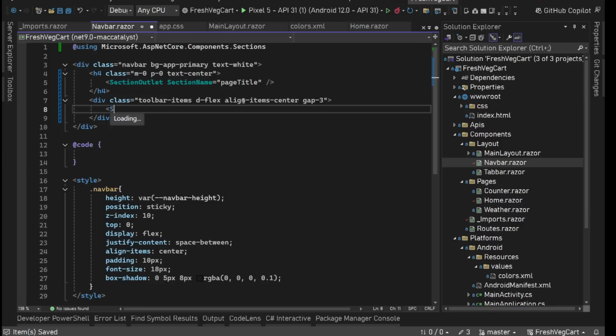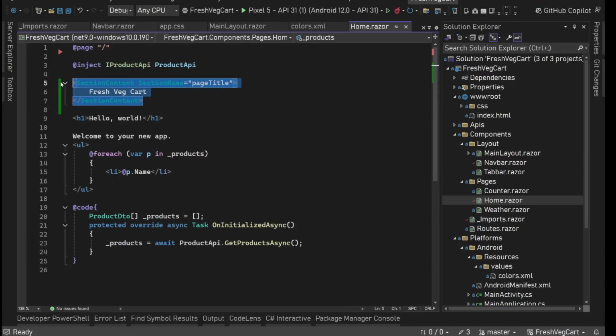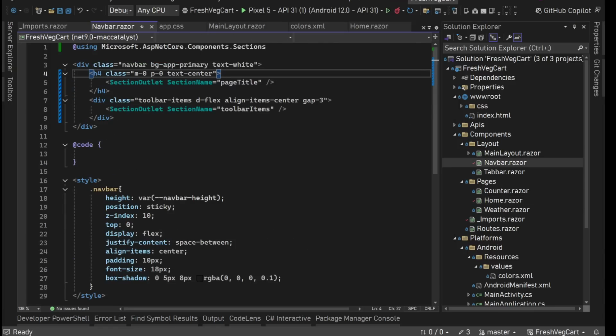And inside this we are going to have one more SectionOutlet. We'll say section name equals ToolbarItems. If we provide it, it will be rendered. If we do not provide it, nothing is going to be rendered here. All right, looks like we are good. We have made our navbar dynamic and we are using this on home page like this. Cool. We can quickly try it out if we want to.